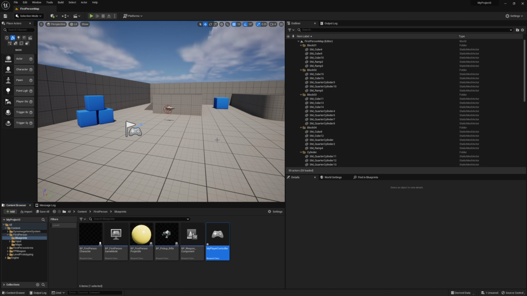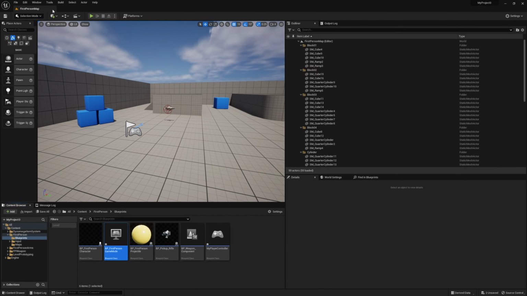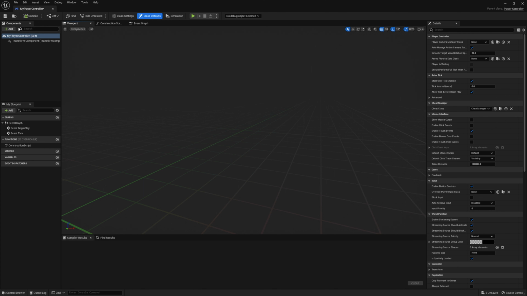Next, we need to make sure our game mode uses our new player controller. In the same folder, open up BP_FirstPersonGameMode. From the player controller class, select the controller you just made. For me, that was my player controller. Compile, save, and go ahead and open up the controller you made.